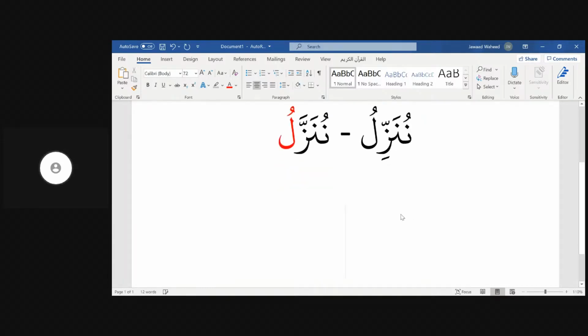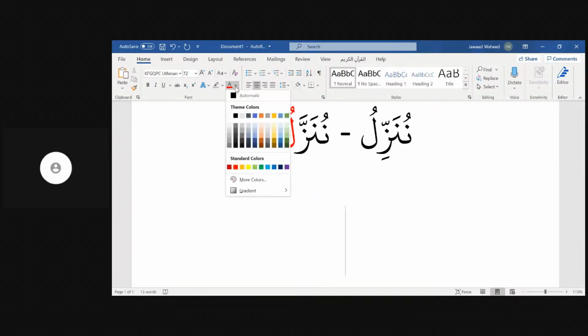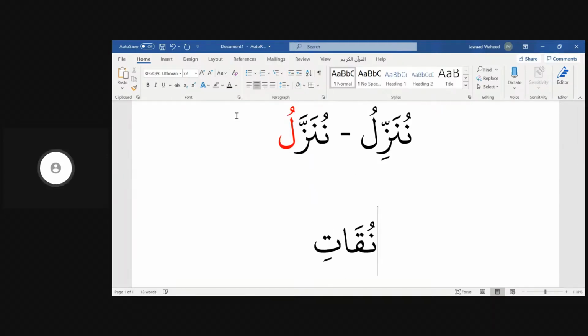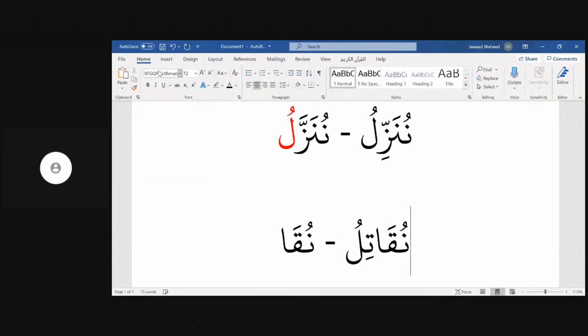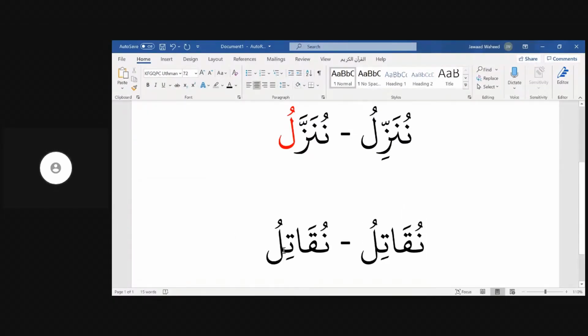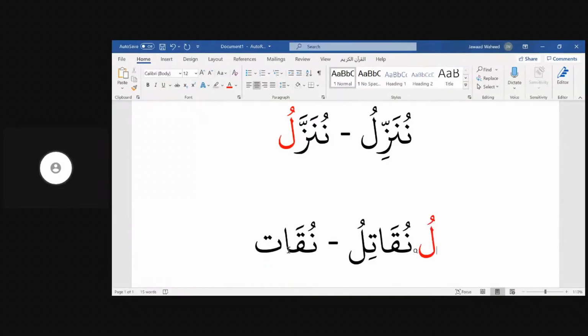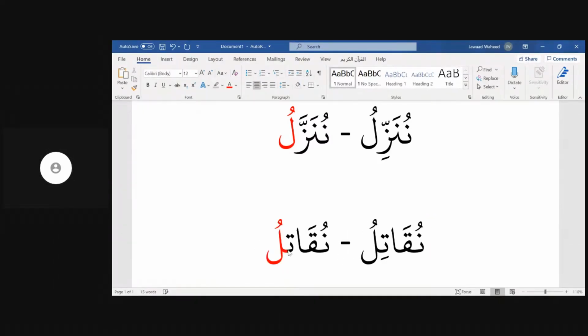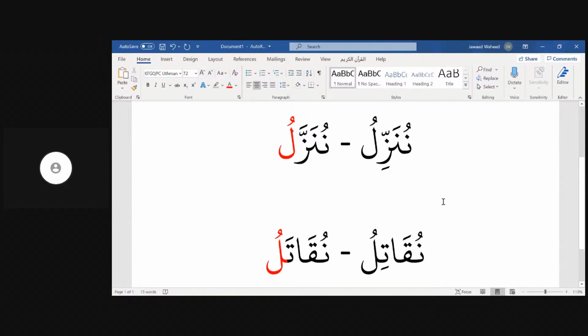And then for the second one, nuqatilu. First, let me write the word. Okay, the ending, once again, ending always stays the same. Don't touch the ending. Beginning becomes u, it's already u, perfect. And then everything else becomes a. We already have qa. All we need to do is make the ta into a ta with a fatha, and then we'll be good there too. There we go. So nuqatilu becomes nuqatalu. That's how you do those two.